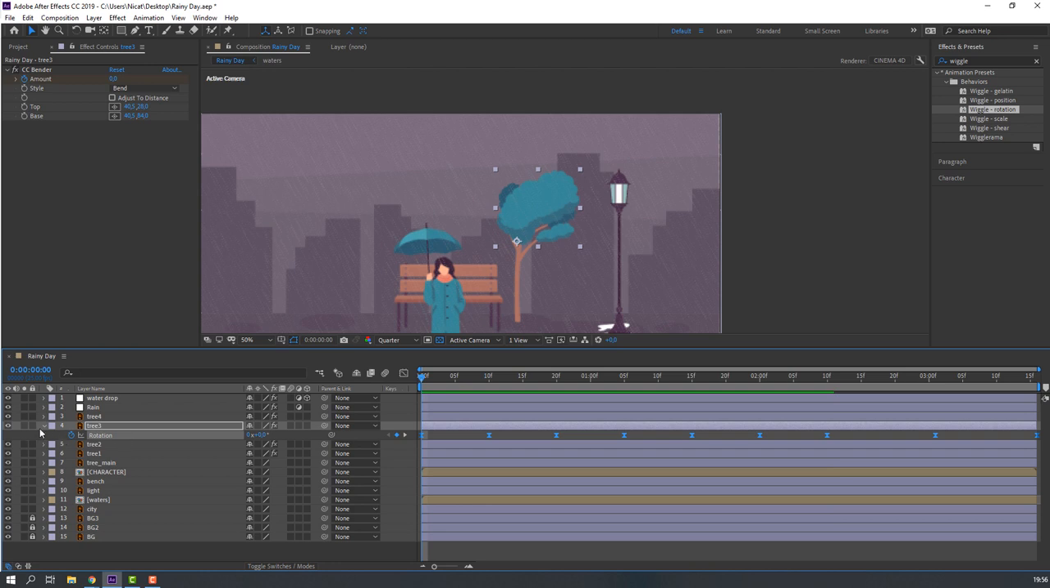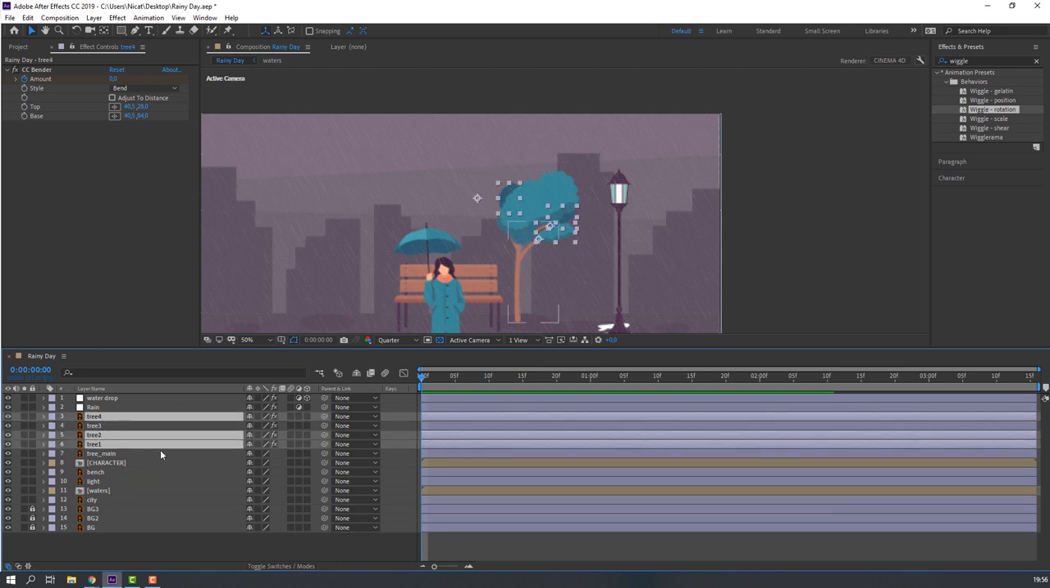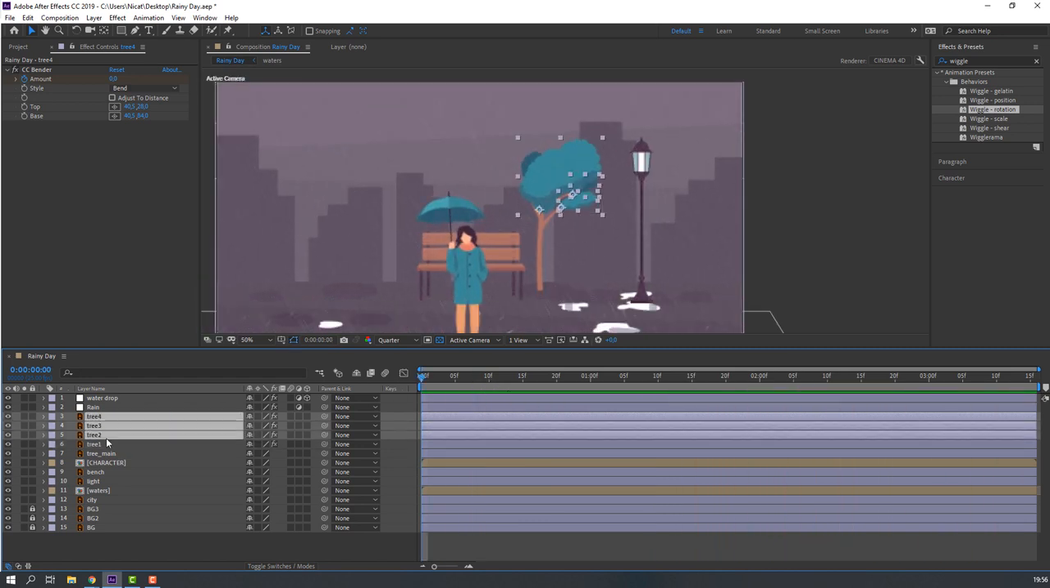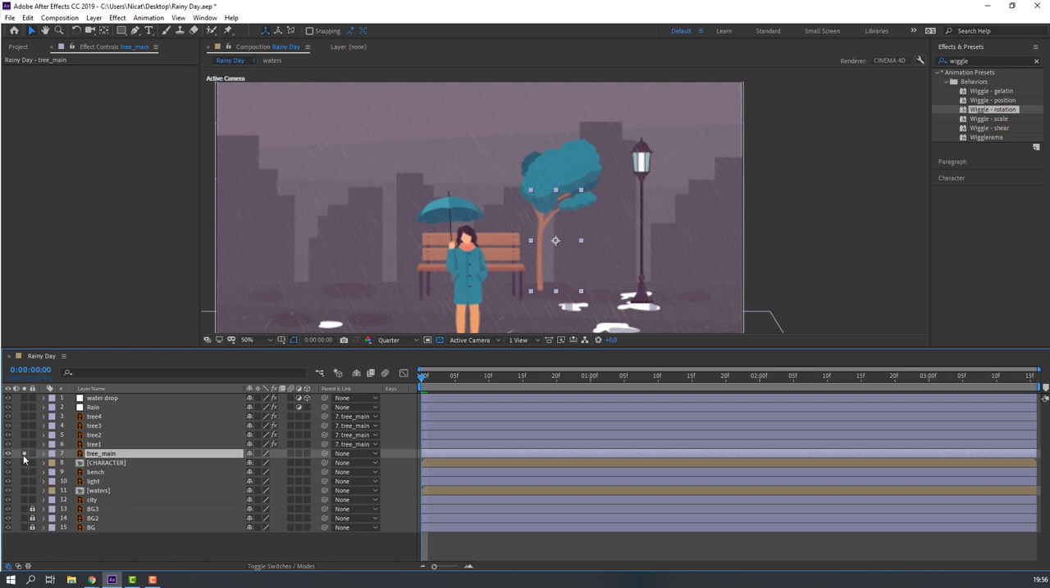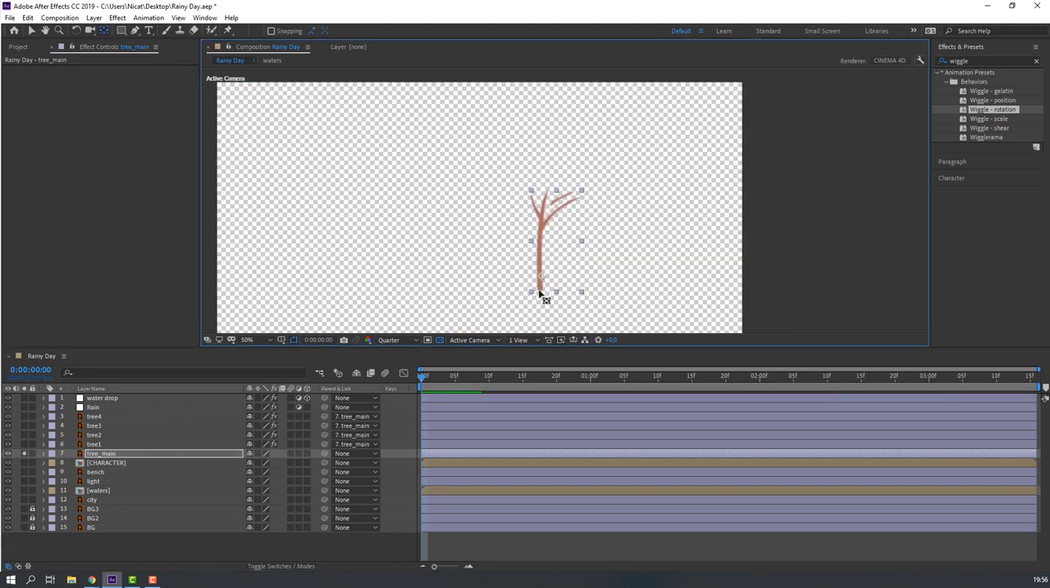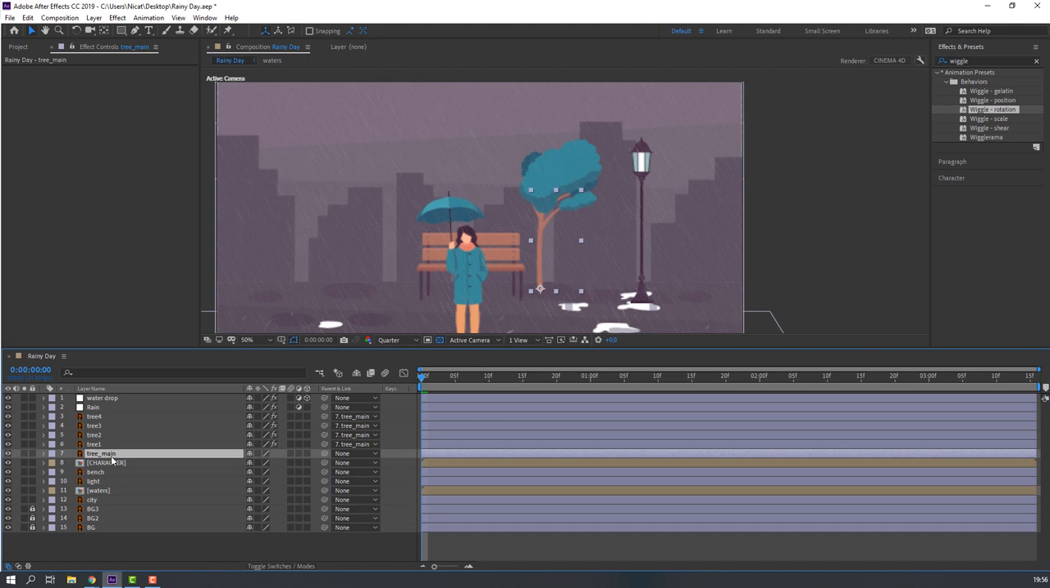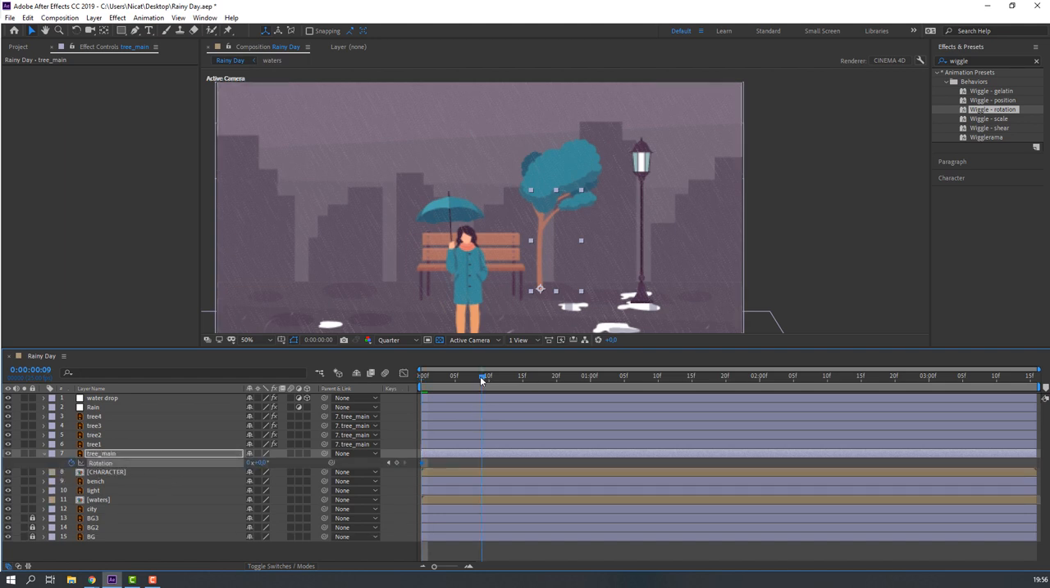Select this rotation keyframe, Control C, and select these other objects, Control V. Let's see. Okay, nice. Not bad. Select these objects, parent to main tree, and select this main tree, go to solo, palm the hand, move the anchor point here. Okay, and press R, make rotation keyframe. Go to here and change, okay, and go to here, change again 0.